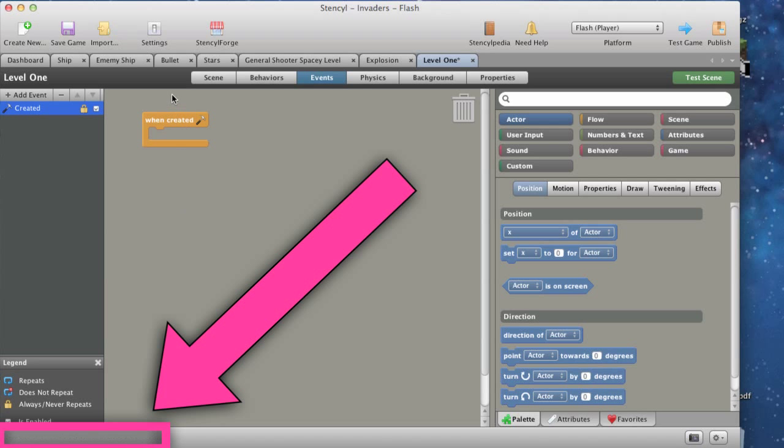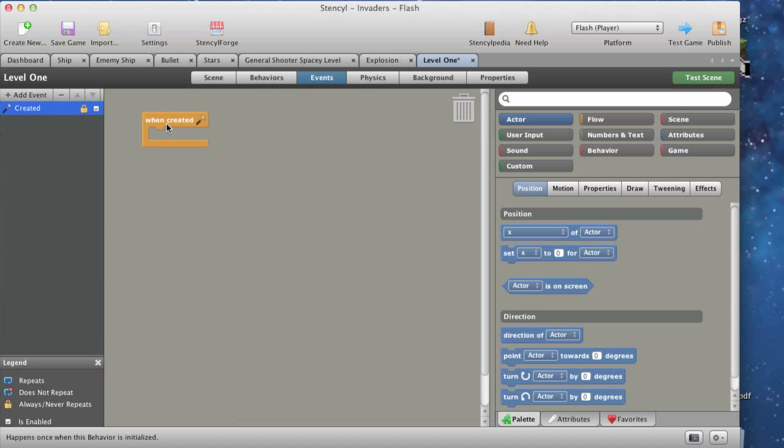So it says here, underneath the bottom, when you roll over it, it says happens once when this behavior is initialized. So this is like when the first time this program is run, when it's first created, the first time, it will do whatever is in this little box here. So what it'll do, hopefully, is it will start to play the music. So let's have a look.